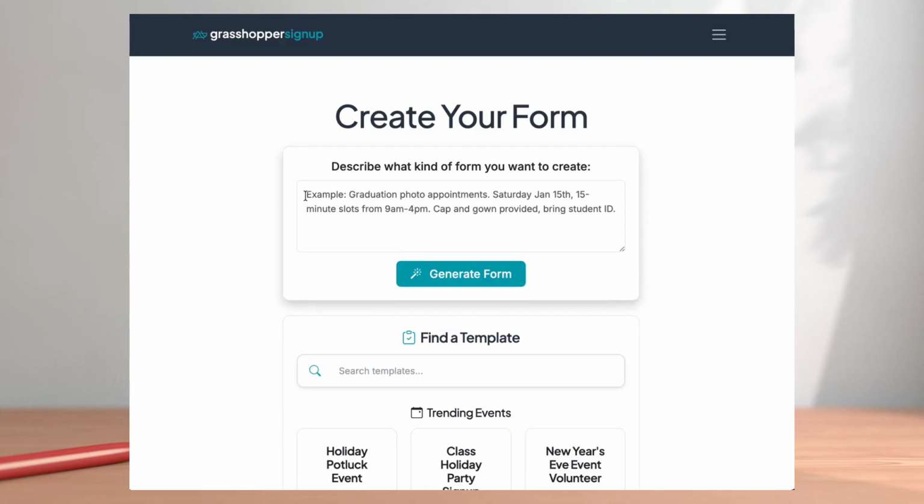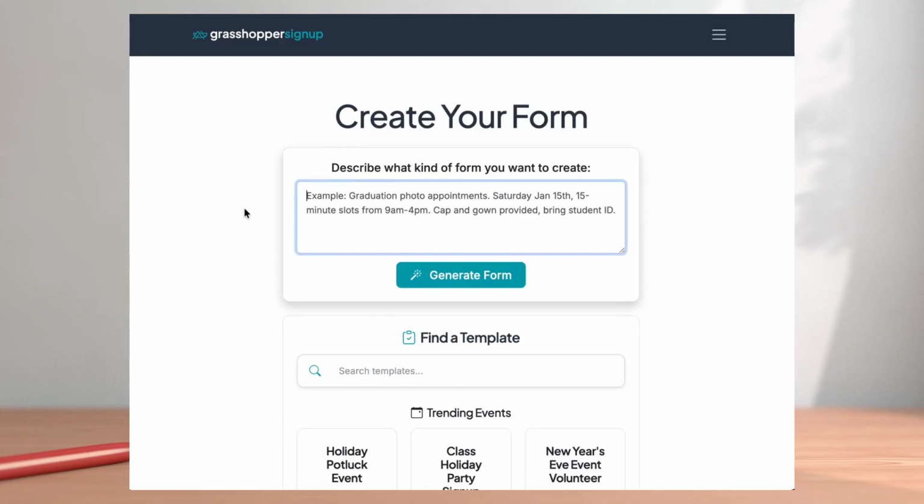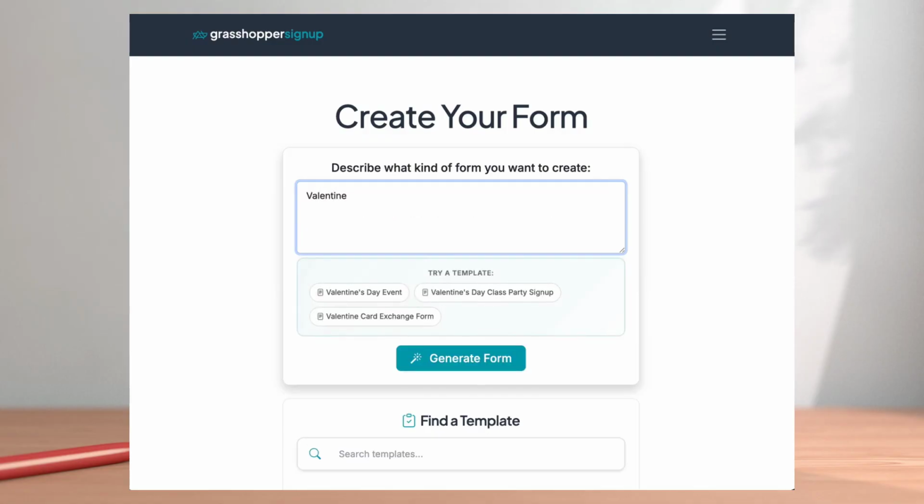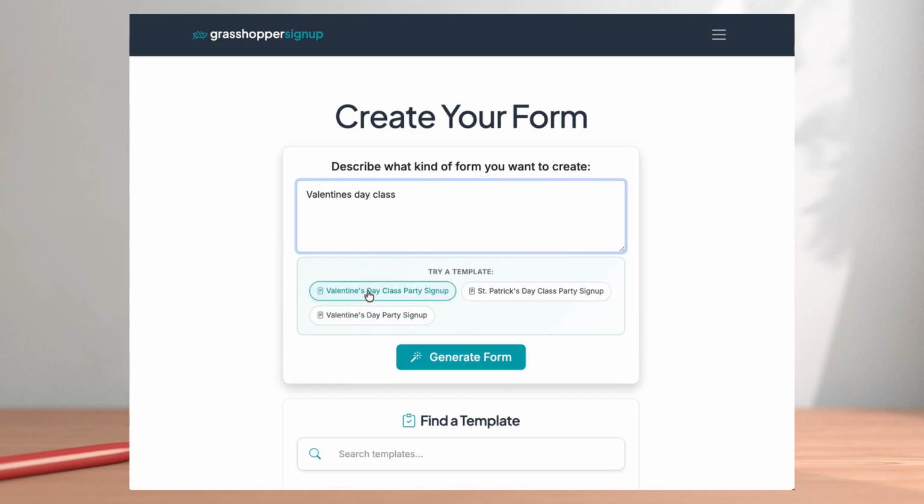Okay, today we're going to make a class party form. We're going to go through the entire process here. Valentine's Day class party sign up. So that seems like a good template.